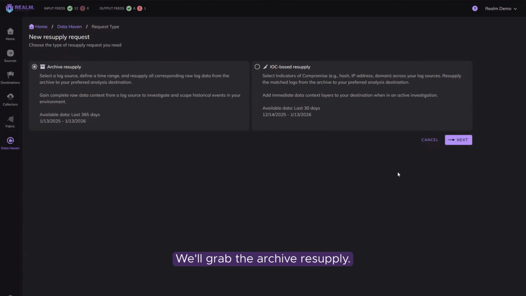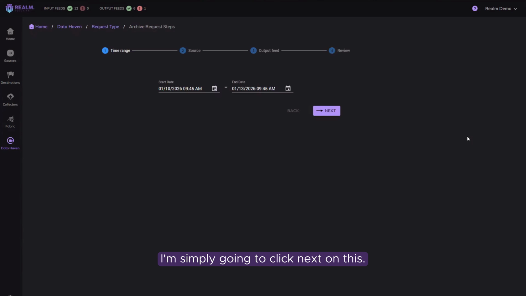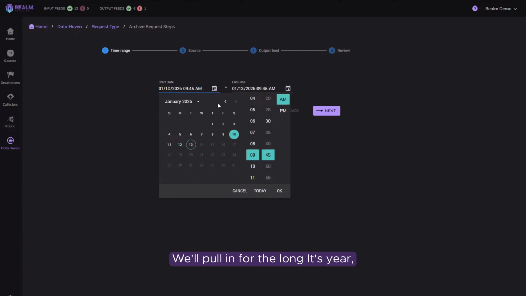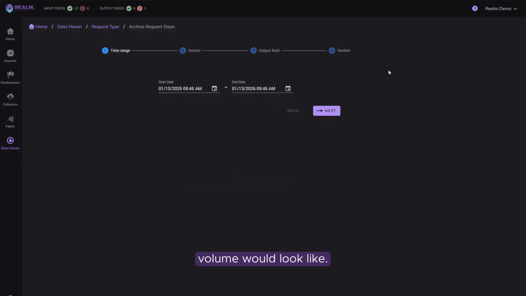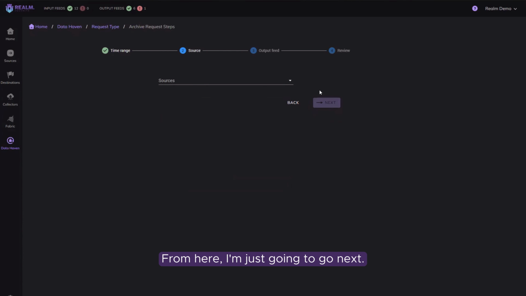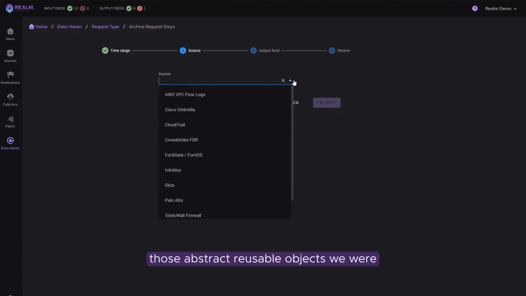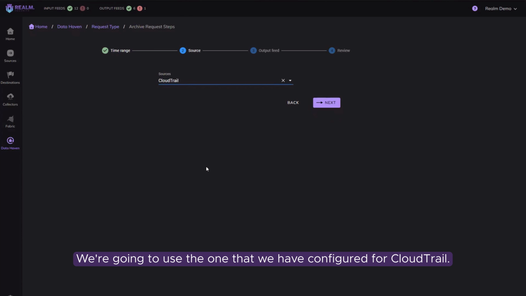We'll grab the archive resupply. Simply going to click next on this. Choose my date range. We'll pull in for the last year just so you can have a look at what that data volume would look like. From here, I'm just going to go next. And remember, I was talking about sources, those abstract reusable objects we were talking about. We're going to use the one that we have configured for CloudTrail.